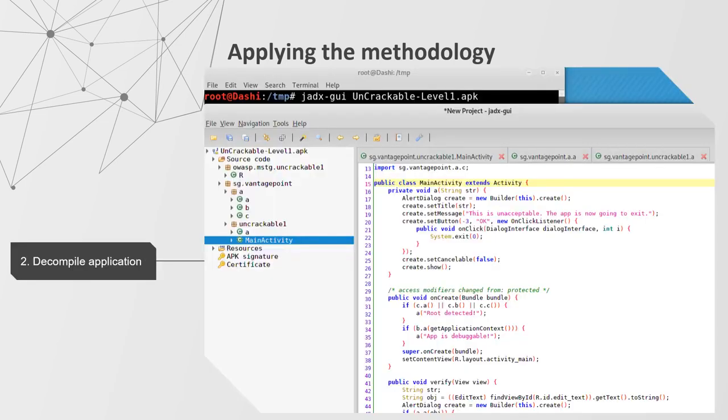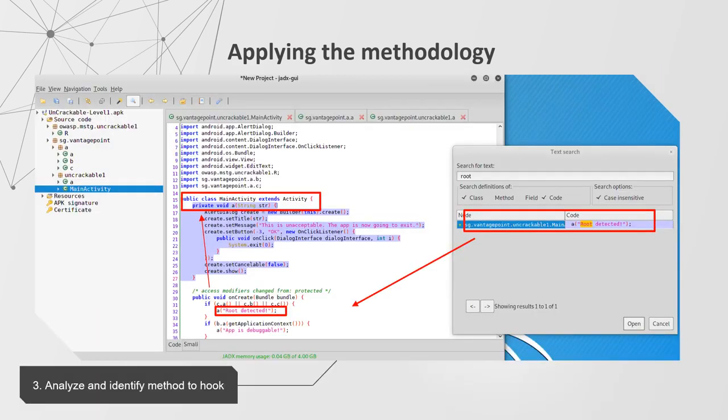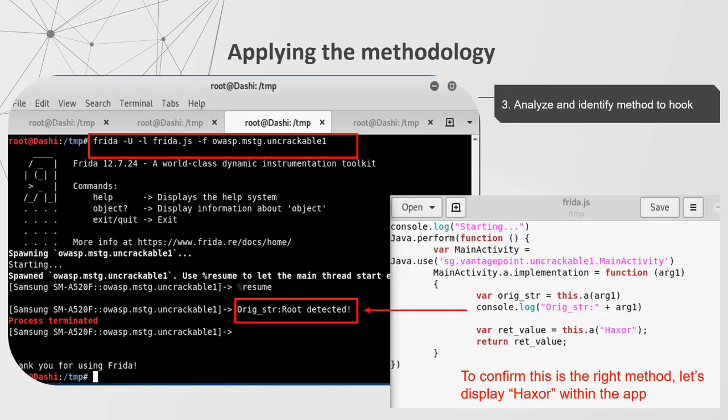So next, we extract the APK offline and try to decompile it using JADX. We then try to analyze and determine which method we need to hook. Because the code is not obfuscated, we can easily search for common strings. In this case, searching for the string root leads us to the method A in the main activity class. Okay, so now we know which method is the culprit. Let's try to hook that method.